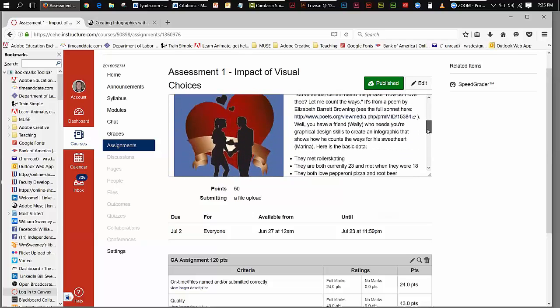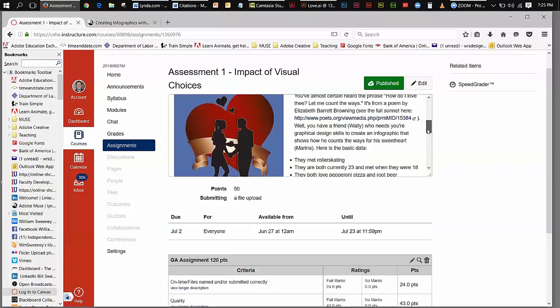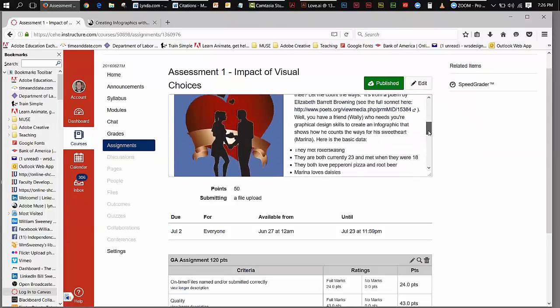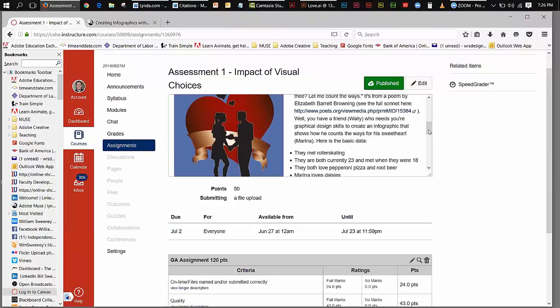Anyway, I didn't have any other points on this that I highlighted, but you are going to be creating this infographic again that will show how this person, what's his name? What the heck's his name? Wally. Wally, what a name, right? Wally has this girlfriend. They've been around each other for about 4 years, something like that. They met while they were roller skating. They are both 23. They met when they were 18. They love pepperoni pizza and root beer, and Marina loves daisies. So really, they're giving you some very odd things to deal with. And that's the frustrating part of this, is that it's very difficult.